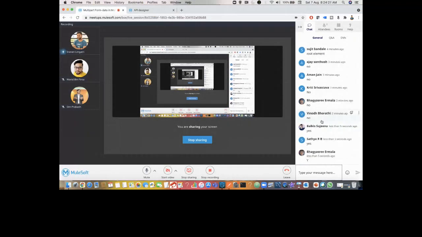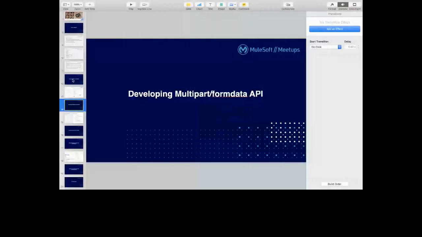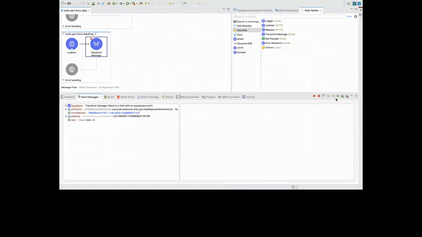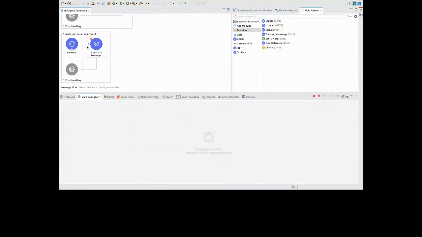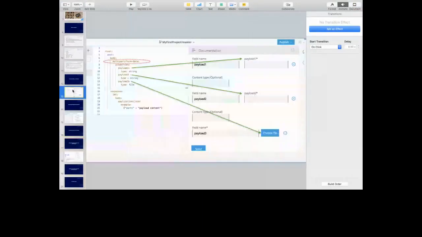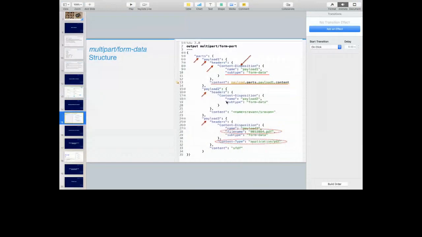Okay, great. Now that we have discussed how to access these values from the payload, we shall see how to call a multipart API via HTTP request. Clear? So let me unpin this. It is very simple, just like this. Whatever Mule message structure we have seen here, you have to define all those things before passing into an HTTP requester. Before the HTTP requester, you have to have a transform message like this, and define all these details.